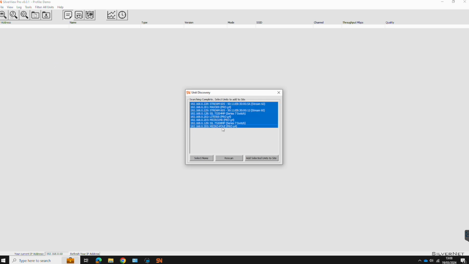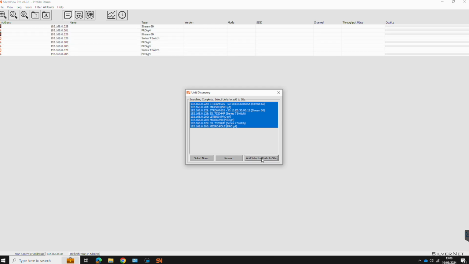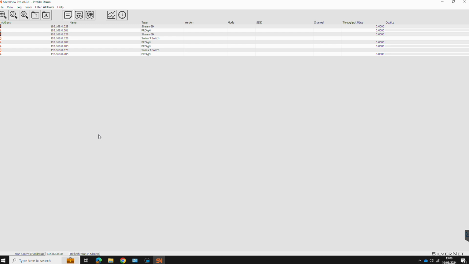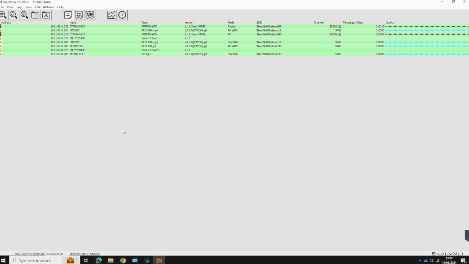Found all of my stream radios and my Series 7 switches. So I'm going to add those to my list. And this version 8 has got the new colours for the greens and the reds, which is quite nice.